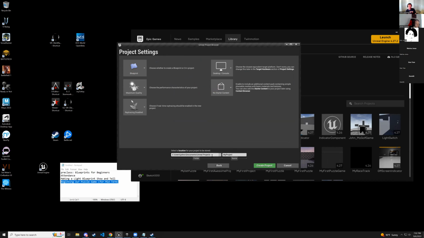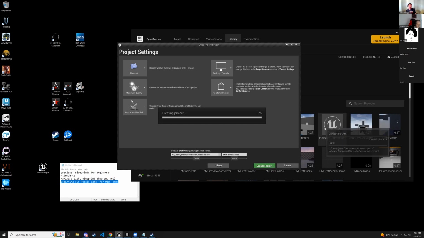We can save it in the same place we've been saving all our Unreal projects. Mine is in my documents. And we'll just name this midterm. And I'm going to name mine fall 2022 because that's our term right now. But you can name it whatever you want. You can name it My Puzzle Game, whatever you want to name it. It doesn't matter. Now, once you've named it, hit Create Project.